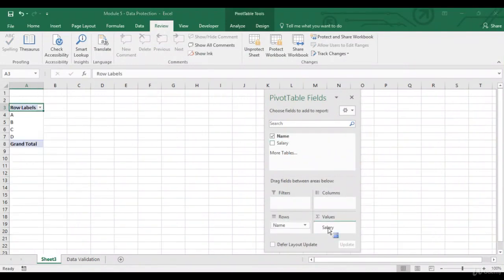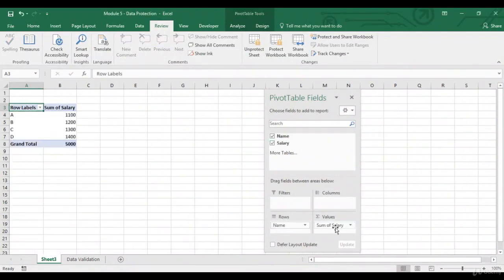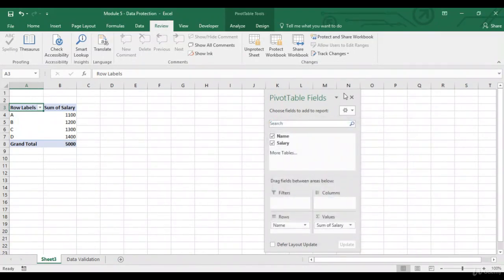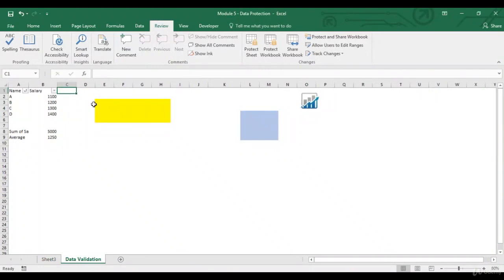Name, salary. If I do additional value settings, I can change count, average, max, min over here, but I cannot do any formatting over here. So the number of things which you can do with a pivot table when the sheet is protected sort of reduces. But let's go back to the original sheet. Now the main purpose of protecting a sheet is that no one deletes your existing data or your formulas which are there in the file.